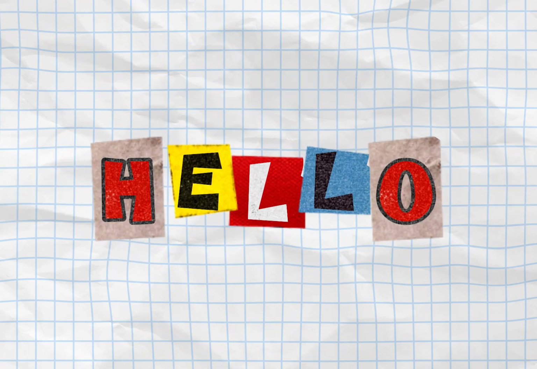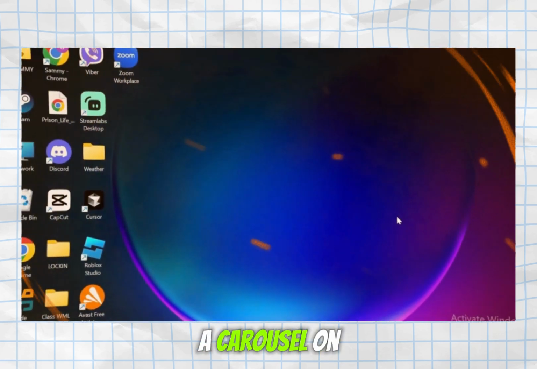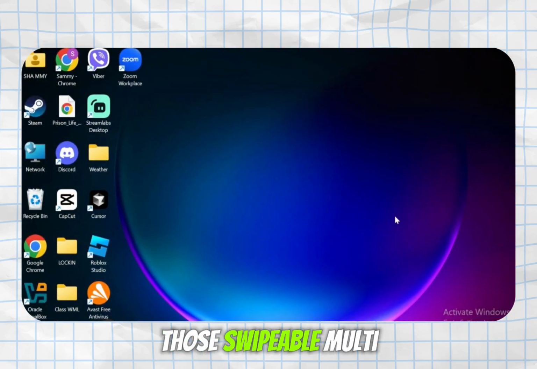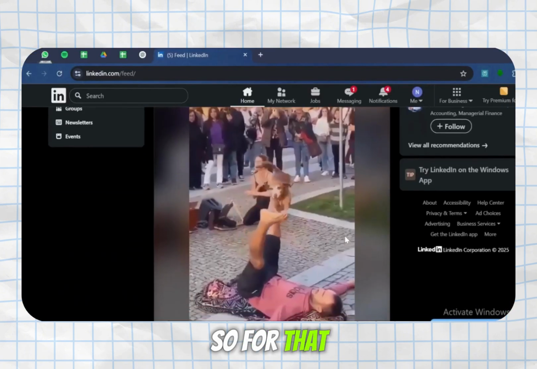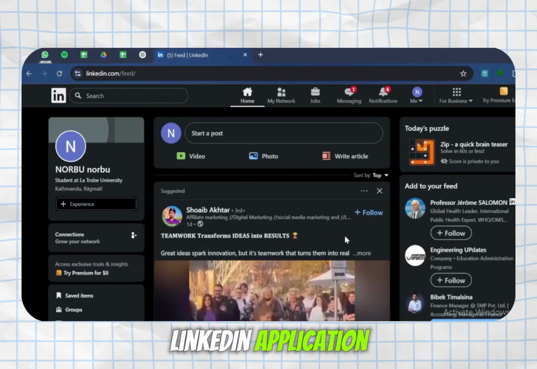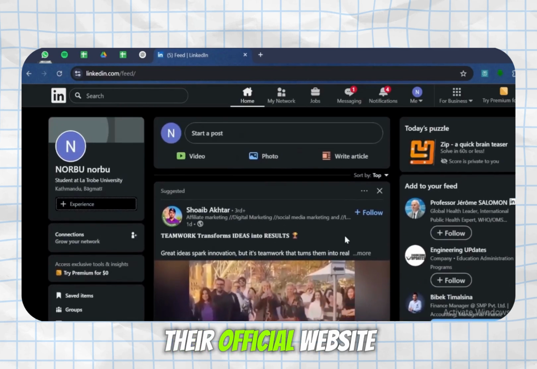In today's quick tutorial, I'm going to show you exactly how to post a carousel on LinkedIn, those swipeable multi-slide posts that grab attention and boost engagement. So for that, first of all, open up your LinkedIn application or simply visit their official website.